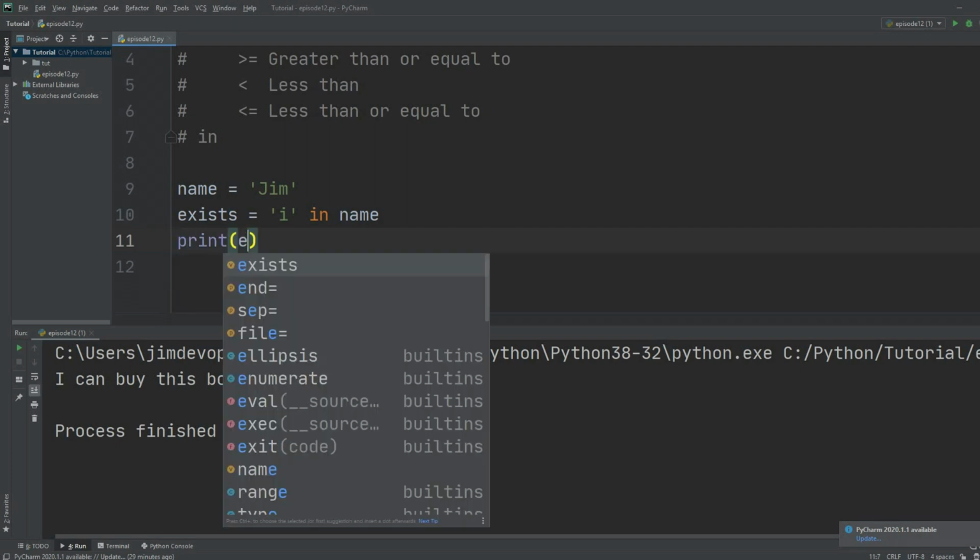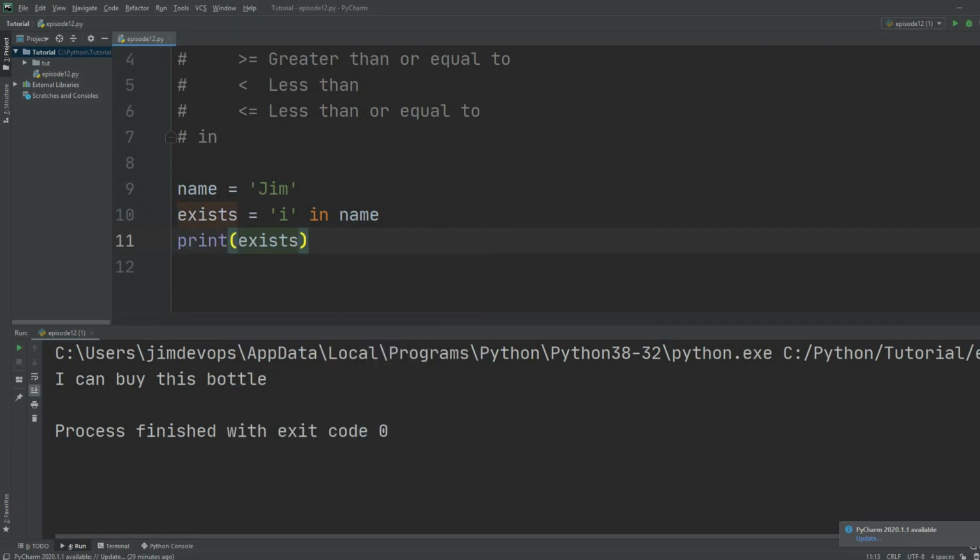And if I print exist, which is an expression, this is going to return true because I is actually inside Jim. But if I ended up writing a T here or something like that, this is going to give me back false because there is no T inside my name. So this is pretty much it about all the operations you have in an if statement in order to make conditions and check them. We will learn about the else if method in the next episode, so stay tuned.